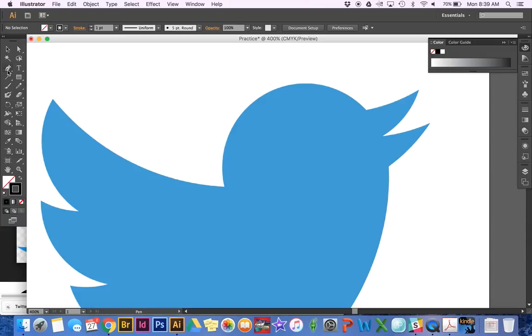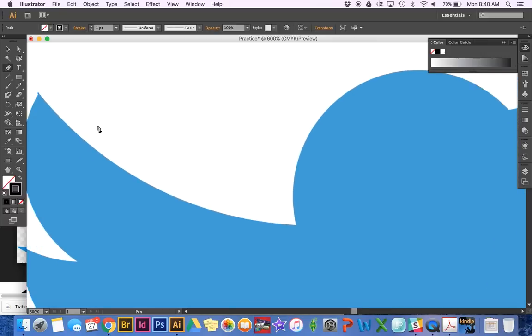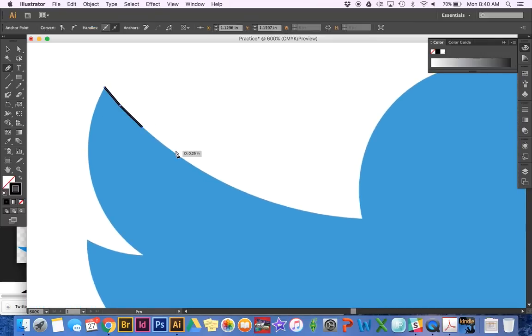Anywho, so today I'm using the pen tool right here, the very first one, and we're going to use it to trace this lovely Twitter logo. So I'm going to start on a point and click. I'm going to move to my next point and click. Now what I could do is sit here and click, click, click, click, click all the way down.